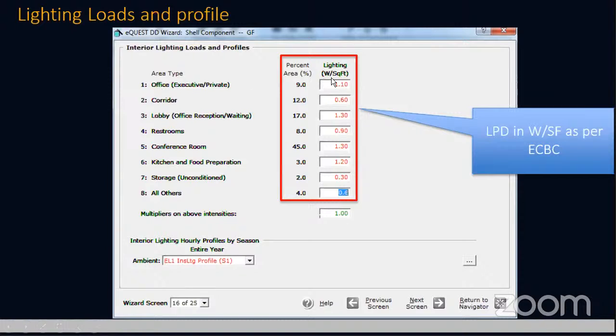So office is around 1.1. Then corridor space is 0.6. Lobby 0.3. Restroom 0.9. Conference 1.3. Kitchen 1.2. And then we have storage. Unconditioned, it's 0.3. For all others, you can select 0.6.